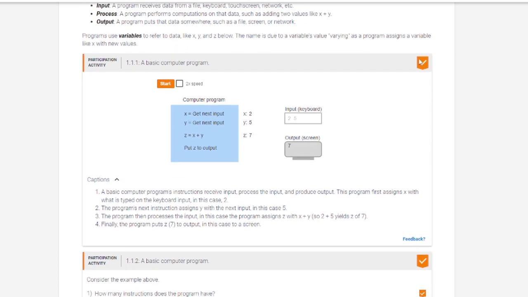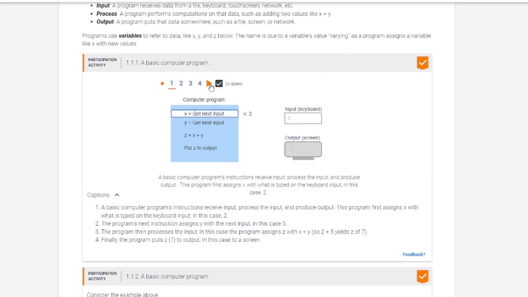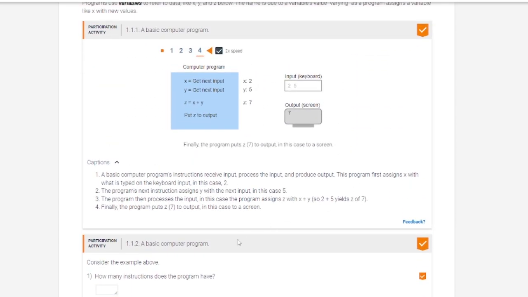All right. Programs use variables to refer to data such as x, y, and z. So like these over here, those are variables. All right, the next input. It's pretty simple. How many instructions does the program have? So, get the two inputs, so that's 1 and 2. Third one is to get the plus, and this one's the output, so I'm assuming 4.